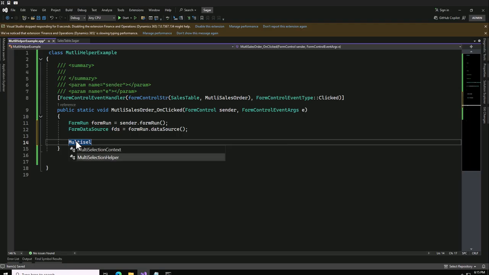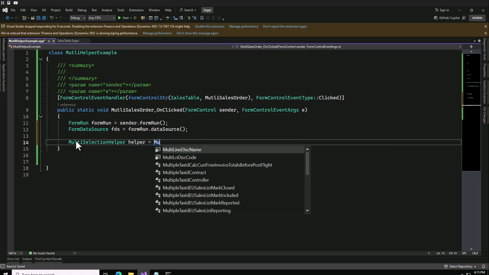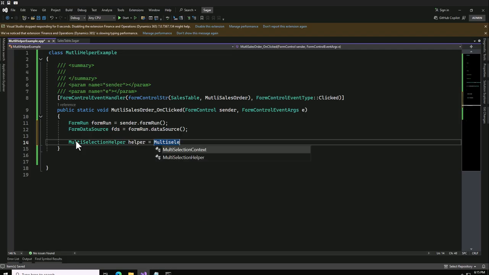Yeah, this one, multi-selection helper class. I will define the object here, and let me simply initialize this. So I will say multi-selection helper, and I will simply use construct here. So this will get initialized.